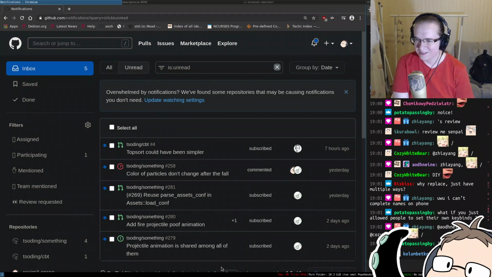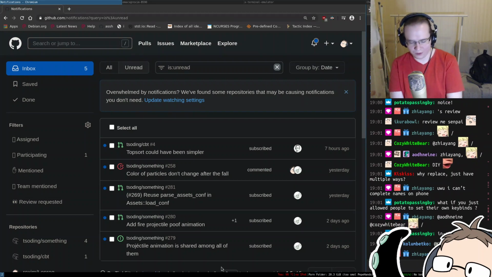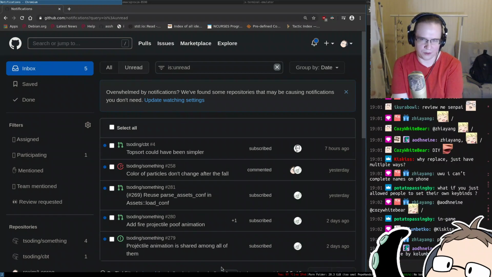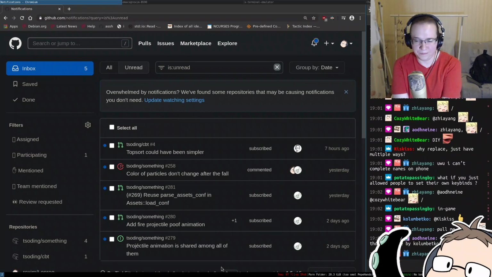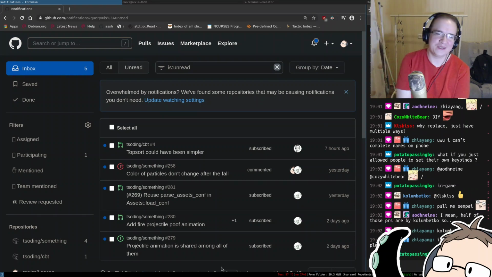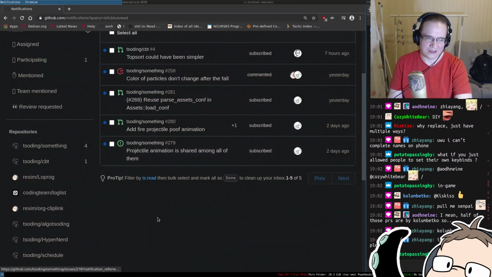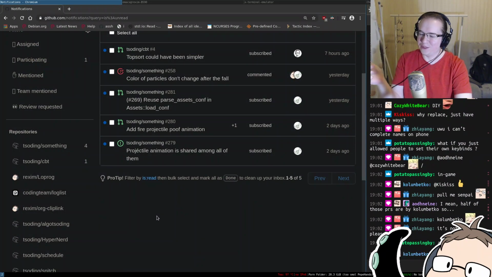So, what if you just allowed people to set their own keybindings in the game? Well, console is not a part of the game, it's just a development tool. It's not going to be part of the final release. So I don't think I want to spend too much time on customizing these kinds of things. I mean, half of these PRs are from Kolumbetka, so yeah, today is a Kolumbetka pull request review stream. That's what it is today. Yes, so that explains why we have a lot of pull requests, but without Hacktoberfest.